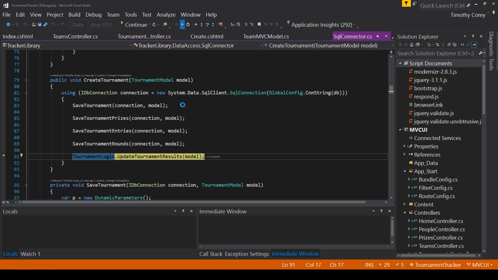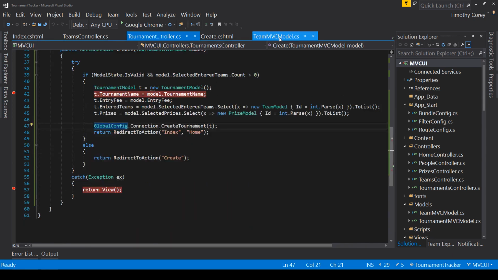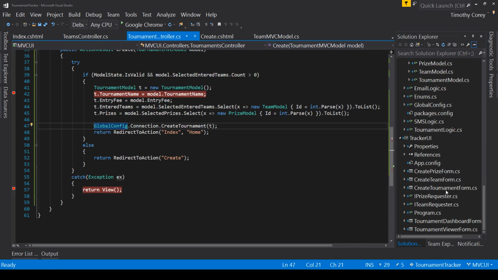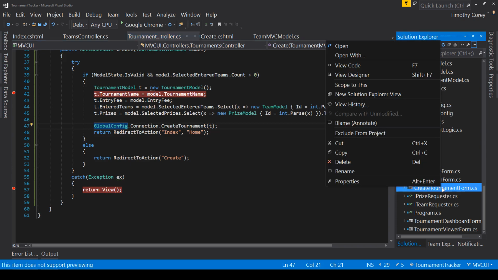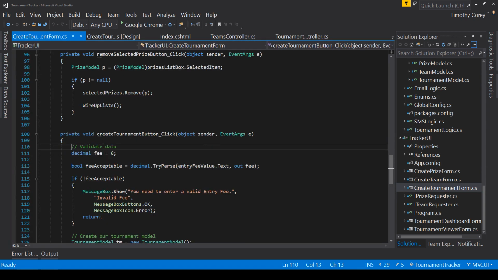So I'm actually going to hit stop here instead of continuing to run. And we're going to look back at our reference form. So over here on Create Tournaments form, let's look at the code. Let's actually look at the actual page first. Double click on Create Tournament.